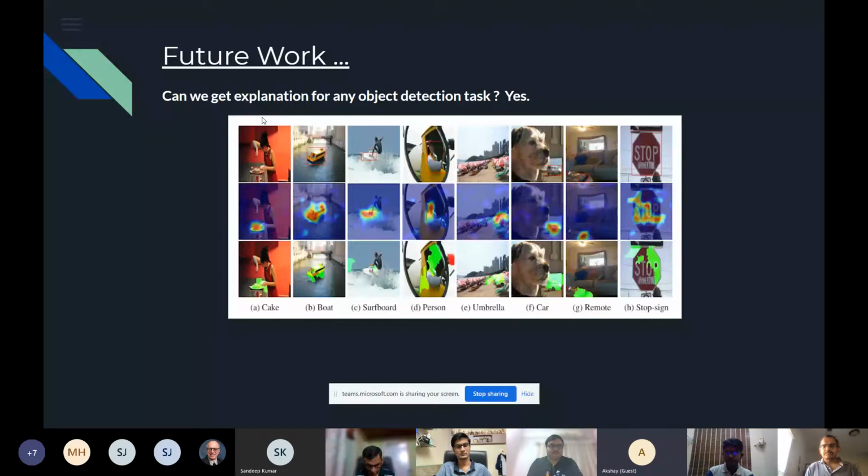Here are a few results for both of our explanation methods over randomly chosen images of the MS COCO dataset, and the respective object name is defined at the last.